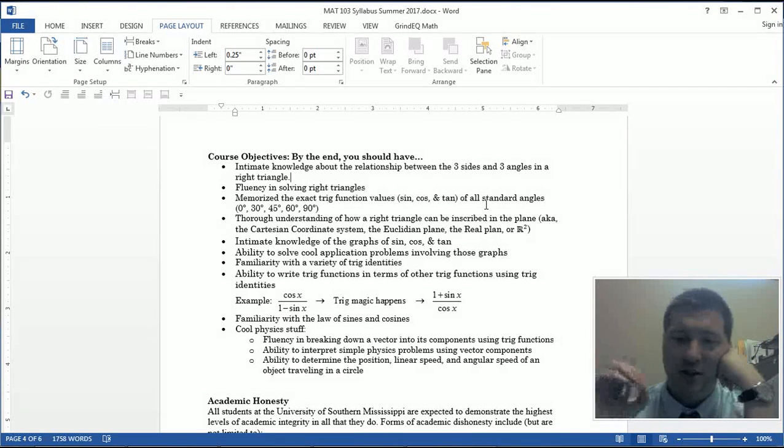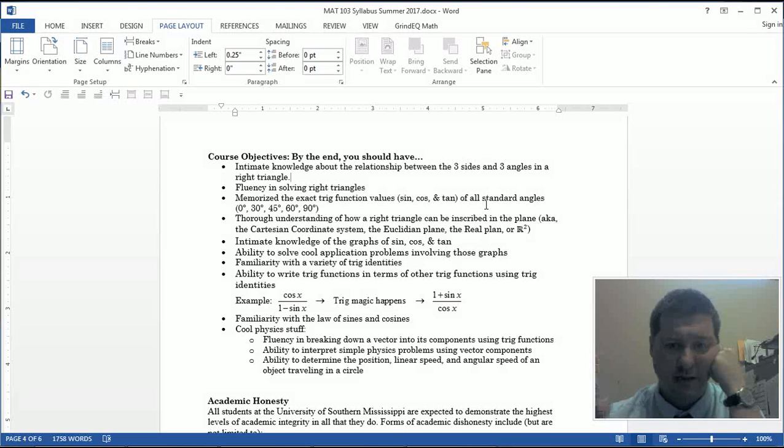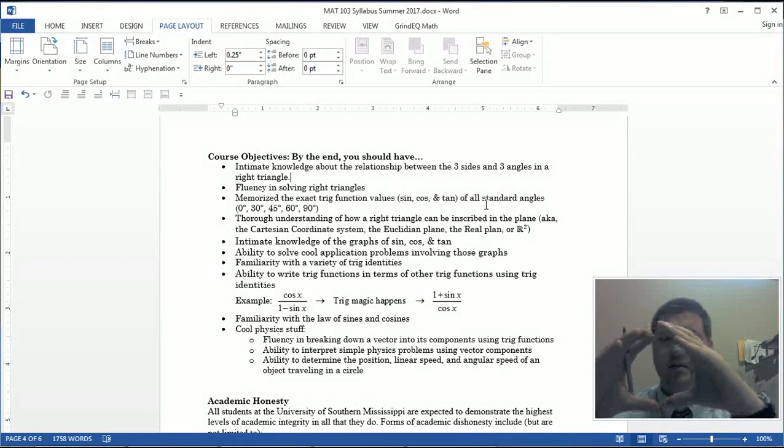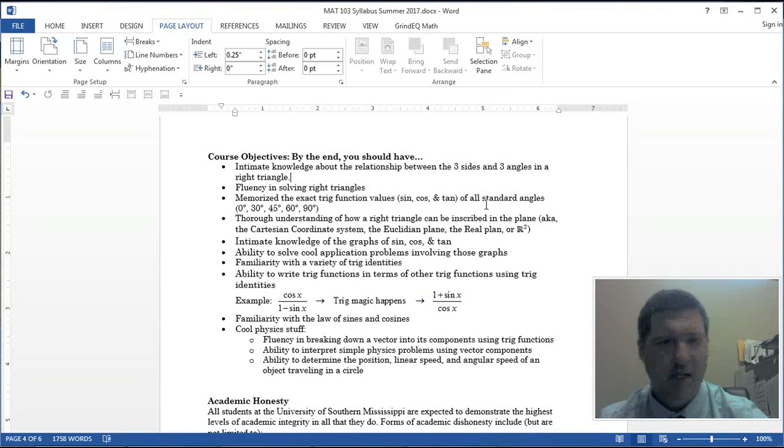The circumference of a circle is related to the diameter, right? Pi times the diameter gives you the circumference. It's a fixed relationship. It doesn't matter how big your circle is. As the circle gets bigger, the diameter gets bigger, but also the circumference gets bigger, the distance around it, and it's always a fixed ratio. Triangles are the same way.